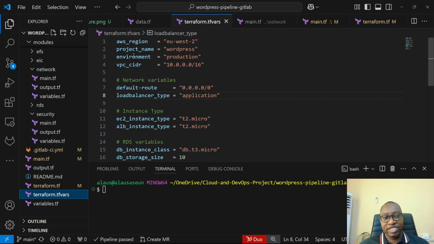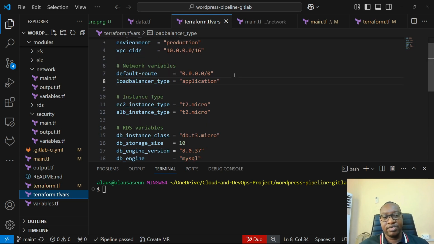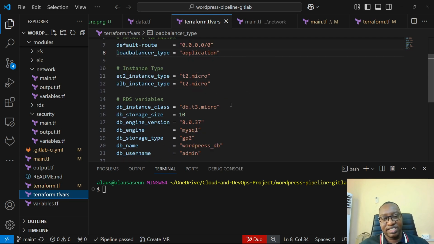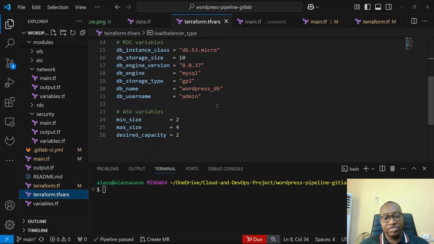So the region, the project name, the environment, the VPC, the default route, the load balancer type, the EC2 instance type, the ALB instance type, the database values, and then the ASG minimum, maximum, and desired capacity. All of them have been defined right here.